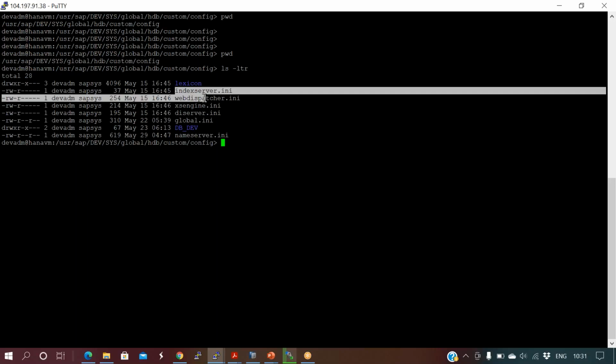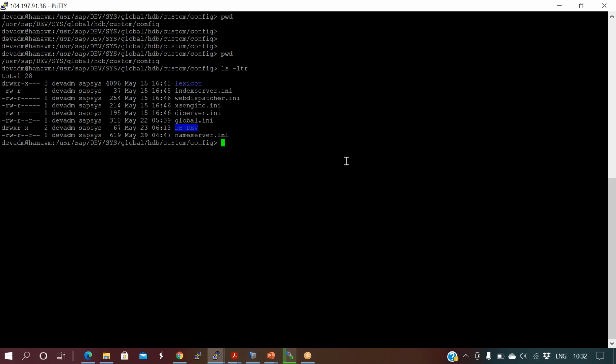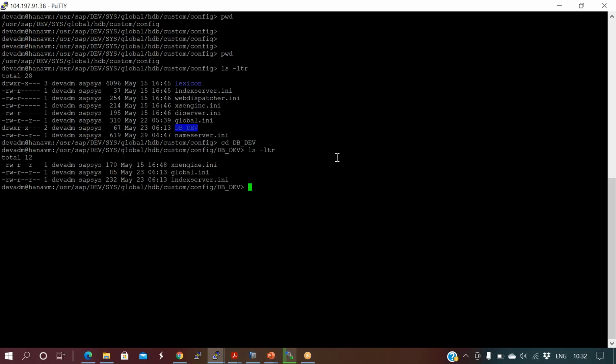So under that, you will see this is for your system DB. Under that custom, you will see the parameters for your system DB. And all your tenants will be there in the DB underscore dev. So this is your tenants DB parameters. Inside that we have the XX engine, global.ini, indexserver.ini. Whatever parameters you change, those changes will reflect here. We'll see practically. The system DB is all in here.